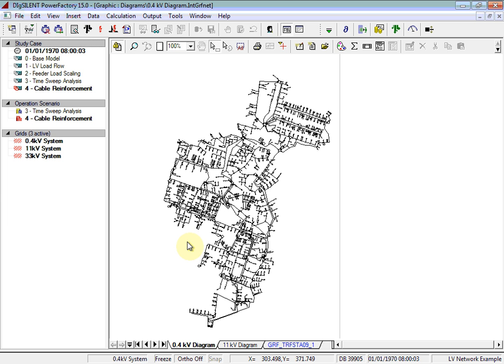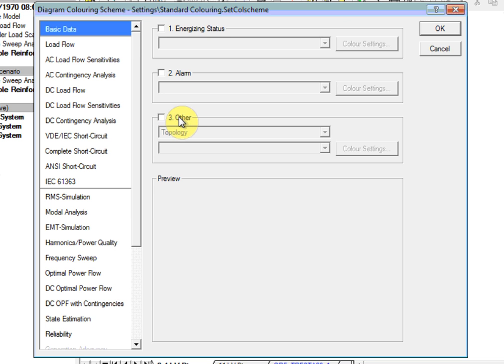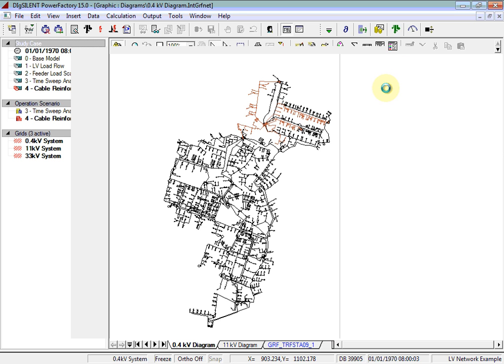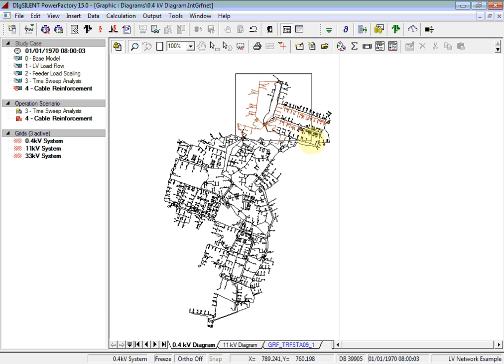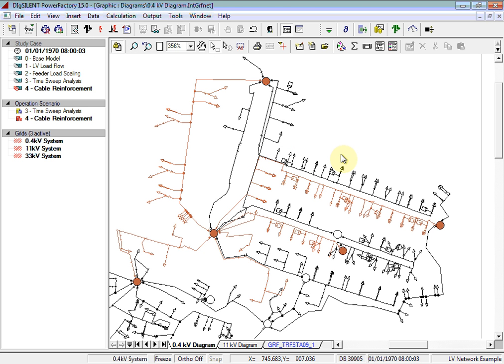Here you can see the 400 volt network. Colour the network to show any feeders that are present in the network. Here you can see one feeder is present. We are going to carry out our cable sizing analysis on this particular feeder. Zoom in on the feeder. And double click on the substation at the centre of the feeder.